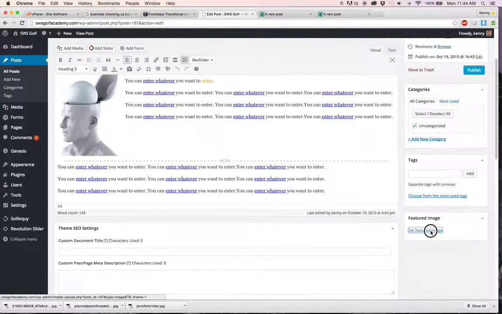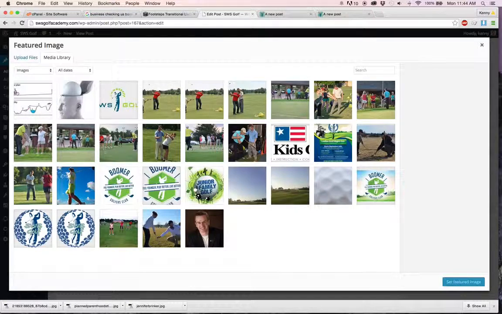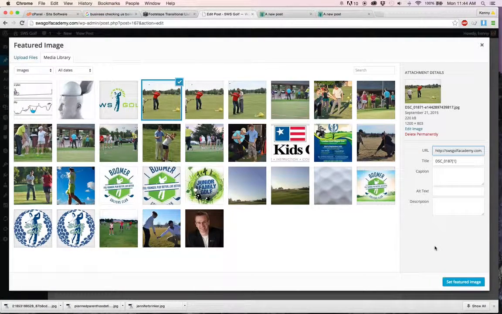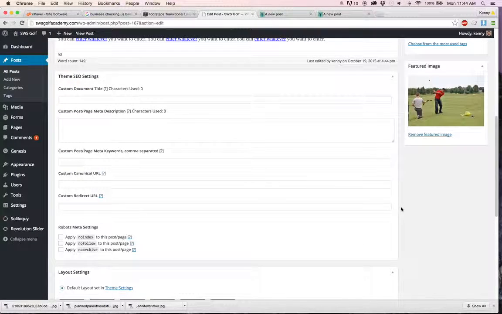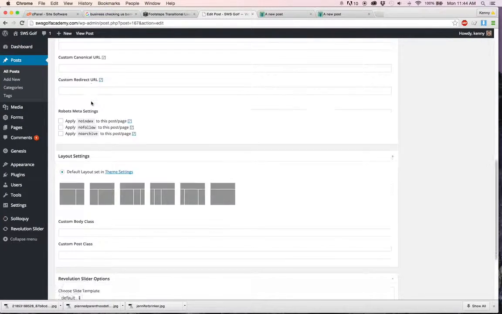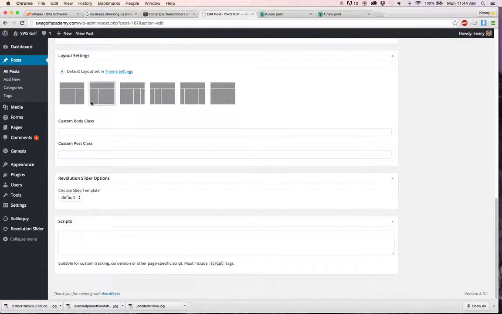Setting a featured image makes it so that an image will show up within that main blog page, and so we can set whatever image we want, set it to featured image. It's going to show up there on that blog page. We have some SEO settings over here that you can adjust if you would like to do so, and you can explore those a little bit more.